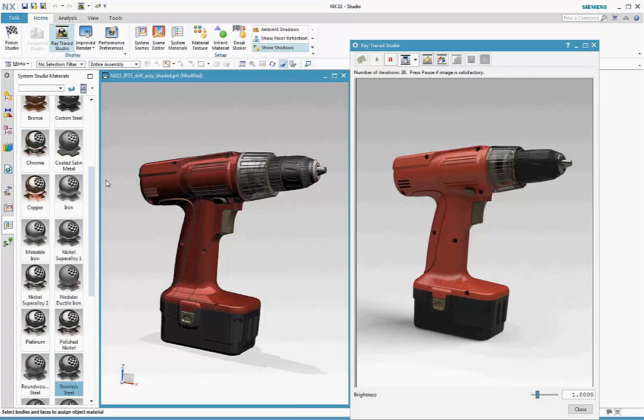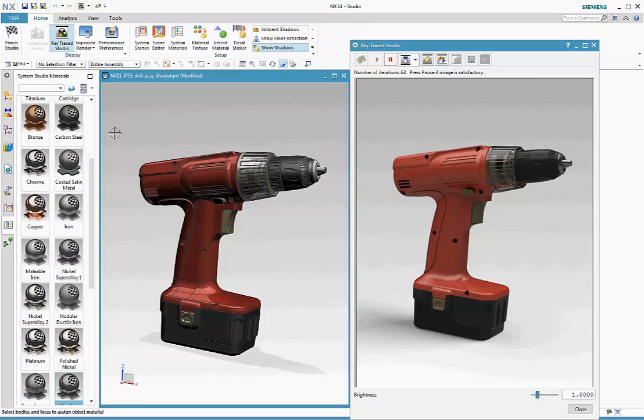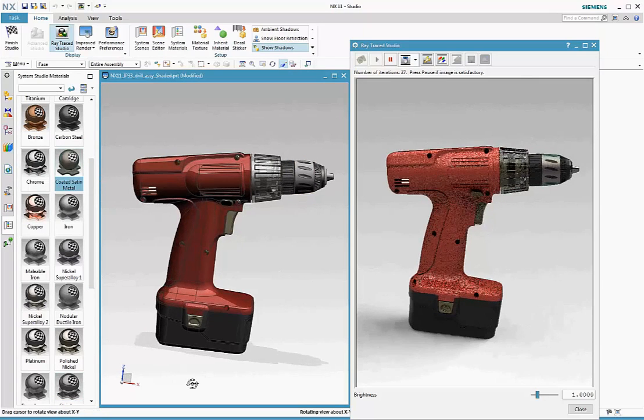Materials can be applied to bodies. To apply a material to a face, change the selection filter to face, select the face, select the material to apply it. One advantage of using the Studio task is that it provides you with operations specific to rendering setup.